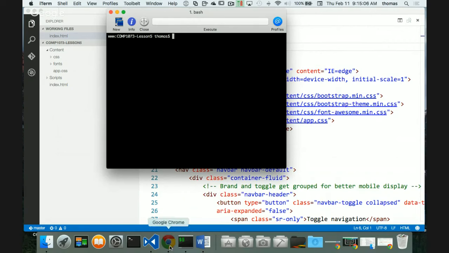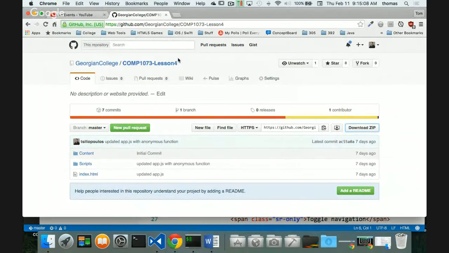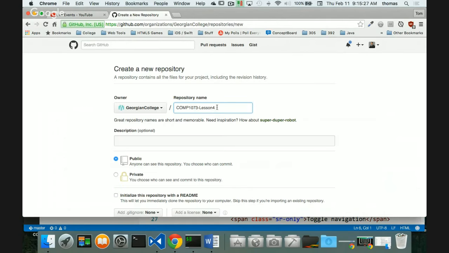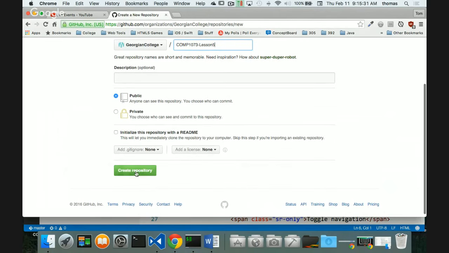So I need to create a remote repository here. Again, I'm going to go to Georgian College. You okay, or you want me to go back? Yeah. All right. Our own GitHub. Yours will be on your own GitHub, obviously. Yes, I'm going to go to Georgian College, and when I do that, I'm going to make a new repository here, which I'm going to call lesson 5, of today's lesson, and create my repository.